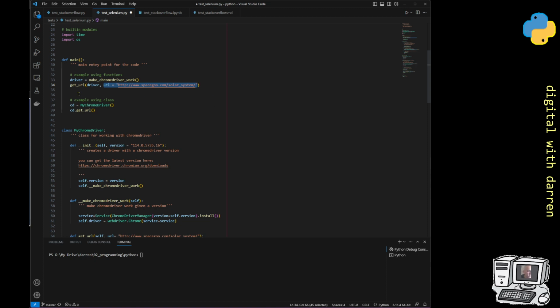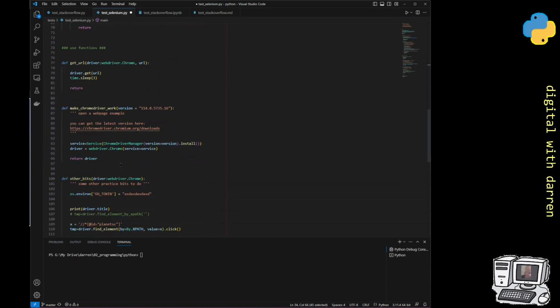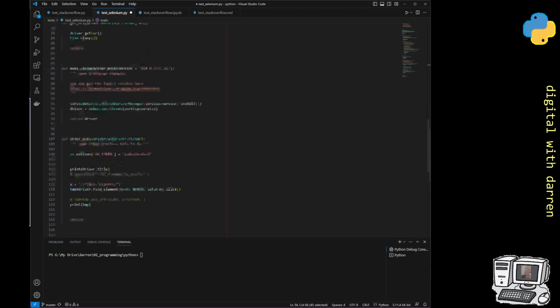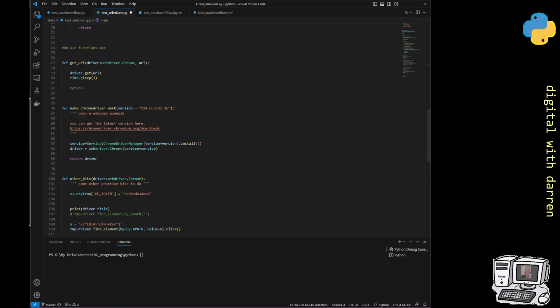I wonder if, in the get URL function, I could have instantly called the make Chrome driver. I could have done that as an alternative, which was down in here, make Chrome driver work. No, because that would still need to return a driver.